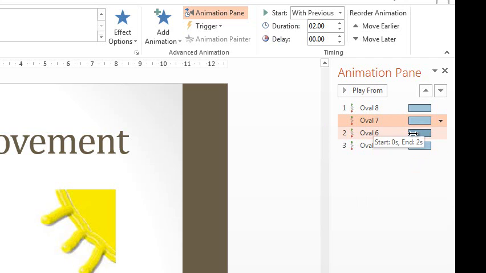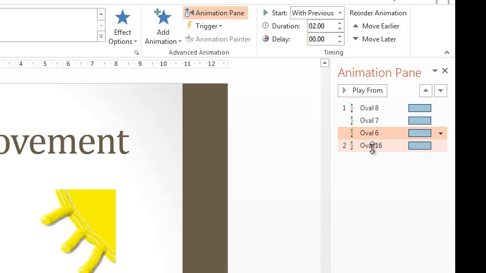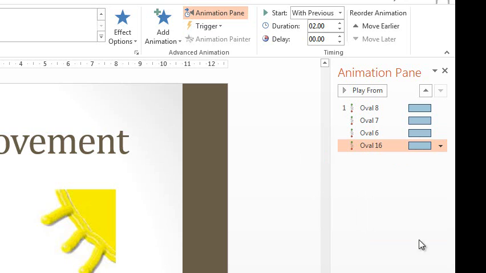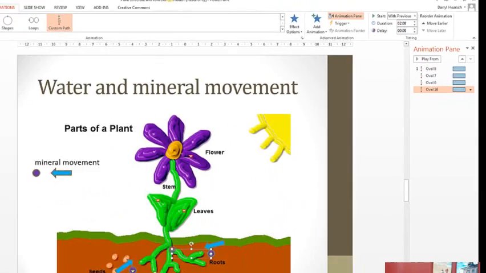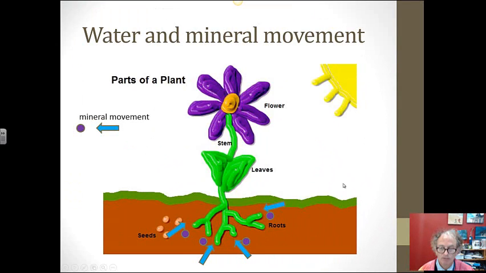Alright, now let's do the same for the third one. Click on the down arrow and start with previous, and the fourth one, and start with previous. Notice how the numbering changes now, that these first 3 are all on one first animation, this is the second. So they're all going to be number 1 now, because they're all going to be animated together. Let's have a little look and see what we've done so far. Click back on there, we need to click to start it. Oh yeah, they're all going okay.